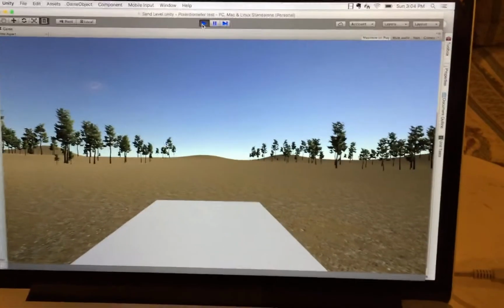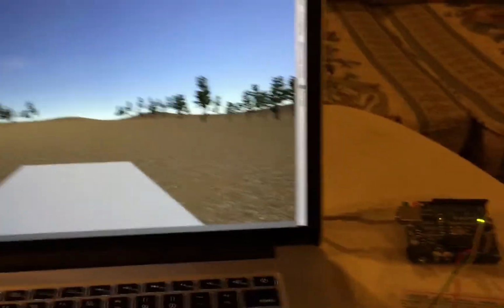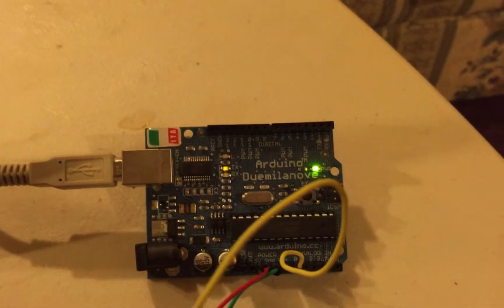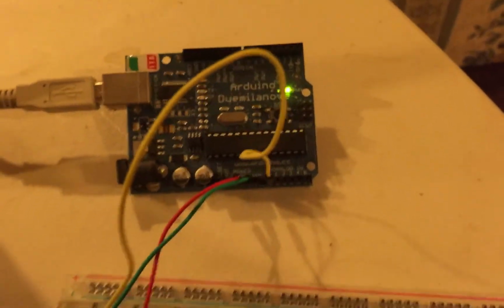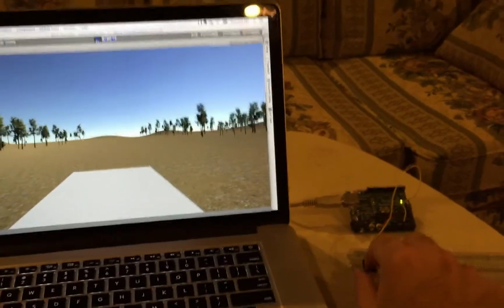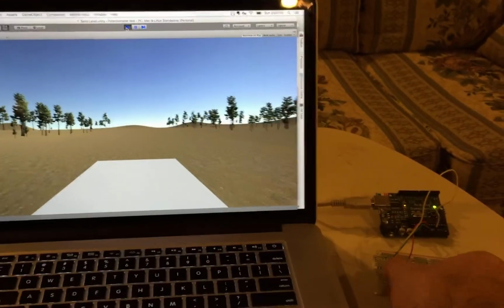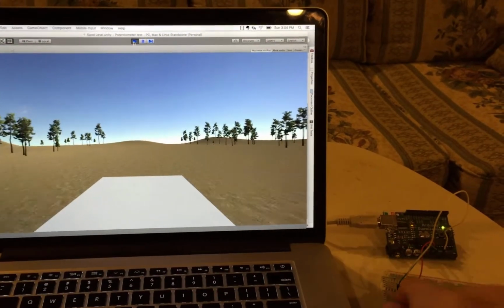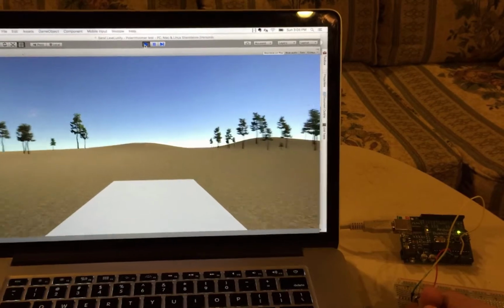Okay, so to demo real quick, I got a game right here. There's not a whole lot on it, but it's hooked up to a potentiometer. It's hooked up to an Arduino that's basically going to control the speed of this. So if I change the potentiometer up, it's going to increase the game speed. Down, off. So we're going to increase that up.